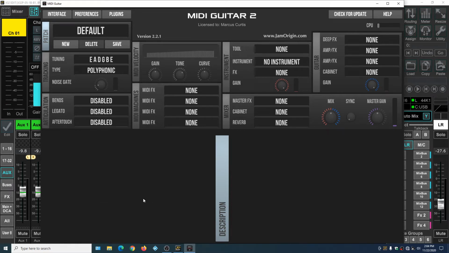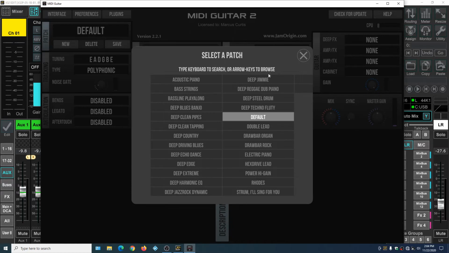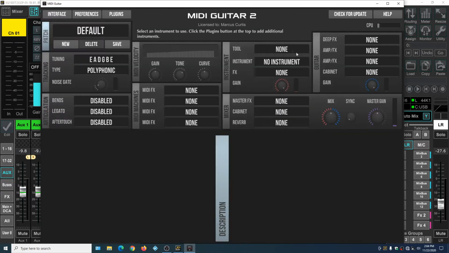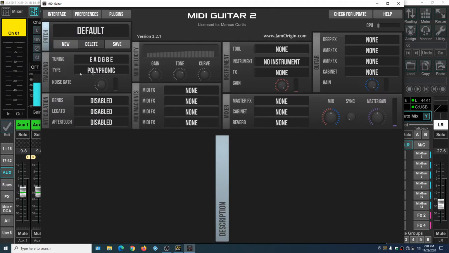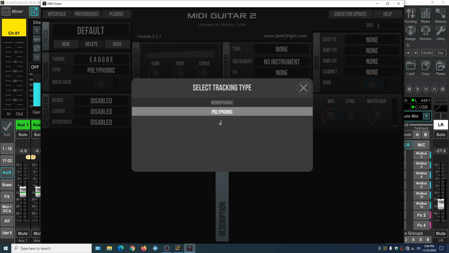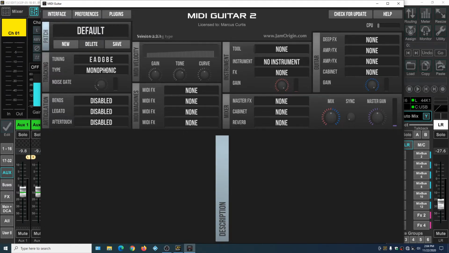Okay, so we're going to take a little bit more time and talk about this. To load a patch, of course, you click on the default, which is the patch we're on now, and select a different patch. The tuning, this is where we change the tuning of our instrument right here. Okay. And then polyphonic, this determines whether or not we want to play one note at a time, which would be monophonic, or whether we want to do a polyphonic tone, which is more than one tone at a time.